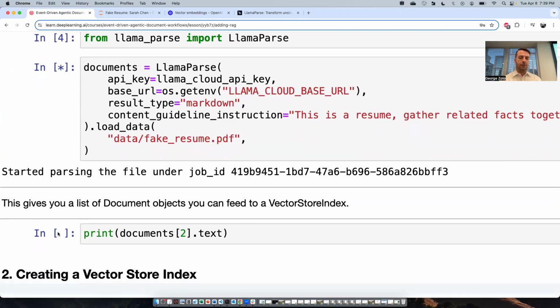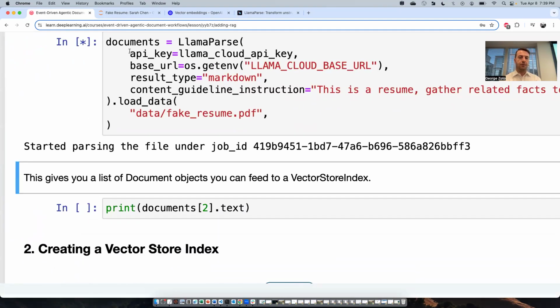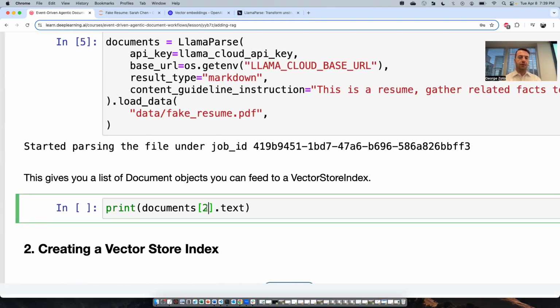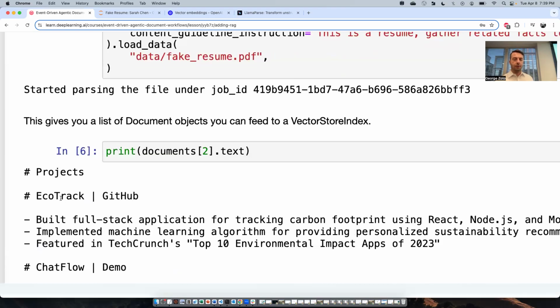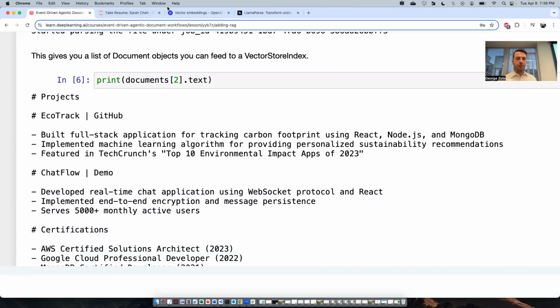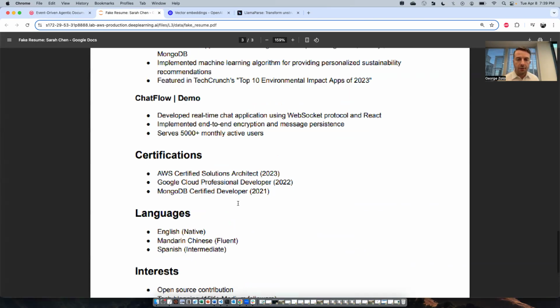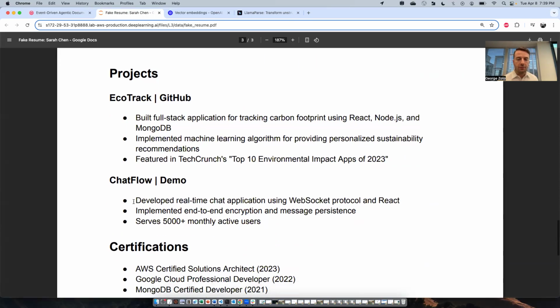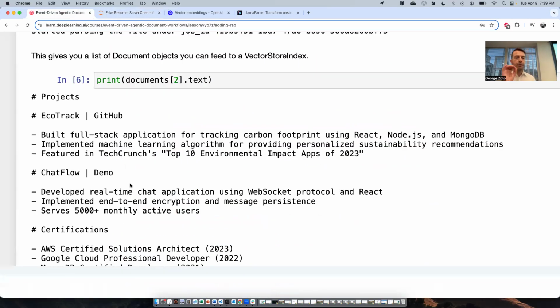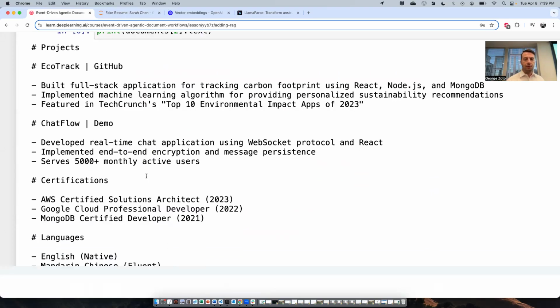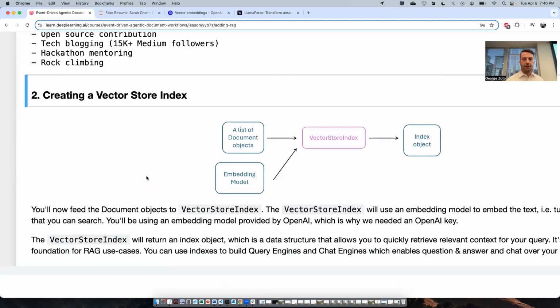And let's look at some of its documents. Maybe the second, it has multiple documents. Let's look at this one. So it says projects. So it's under page, I think, here, right? So it says EchoTrack, ChatFlow, and so on. So this should be literally as it is. No retrieval here. You should be able to parse it as it is.